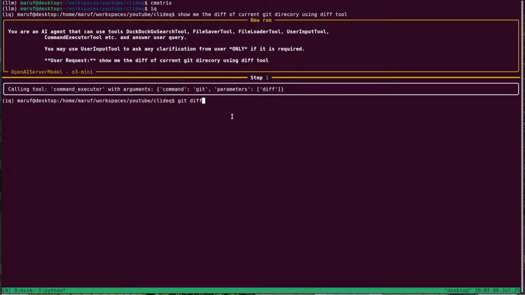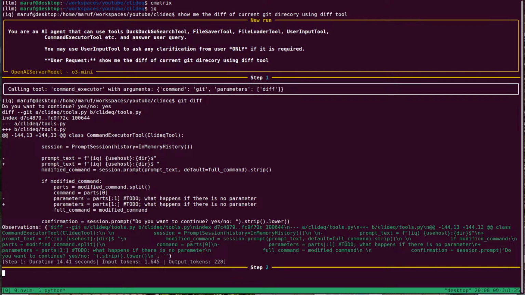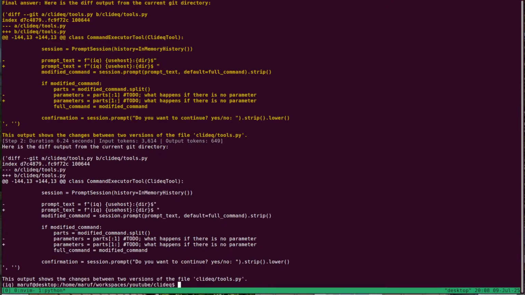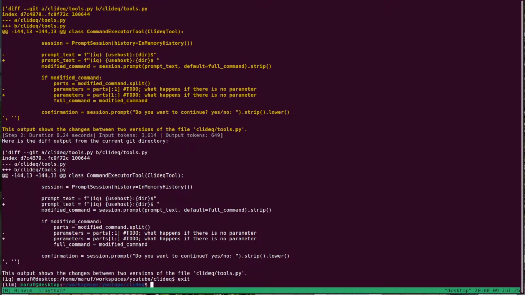Okay, so it's trying to run git diff. Let's see. Yes, okay, so it was able to do that thing. So that's good. There is a little bit of change in there already, so that's fine. So that worked, and now what we want to do is let's go back.